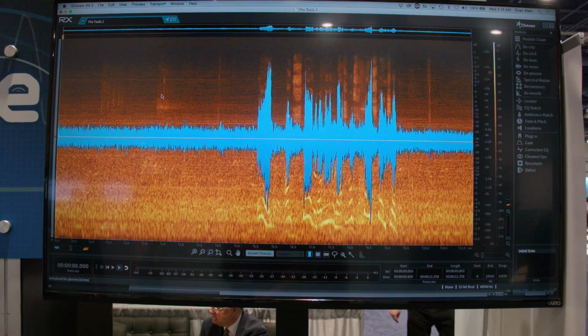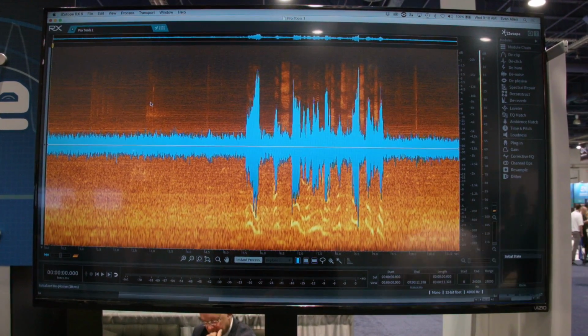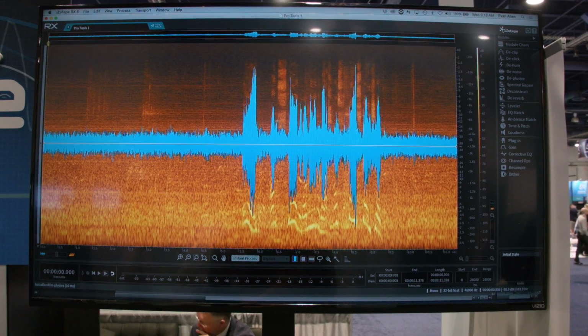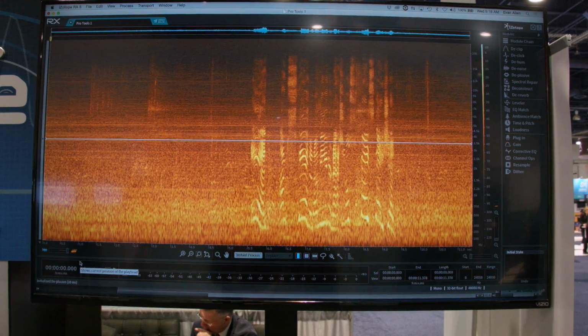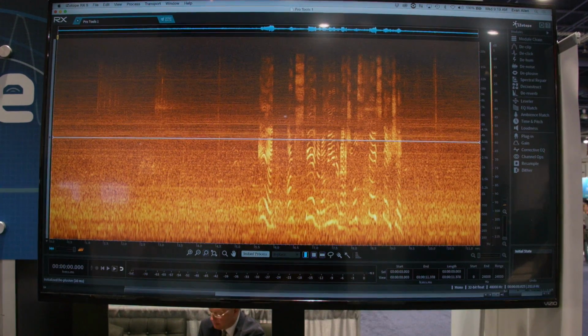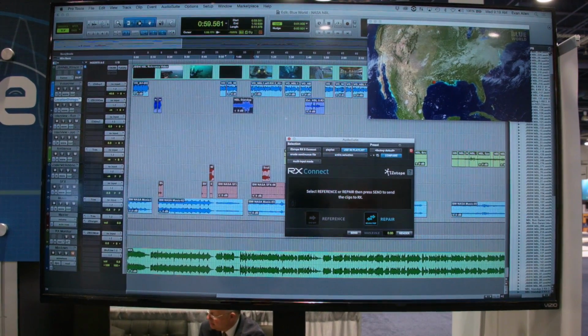So this is the interface of Rx. Rx is both a standalone application and a series of plugins, and really one of the huge things about it is that you have access to this visual editing platform with this spectrogram, and so you can actually go in and basically Photoshop your audio, select things with a magic wand to pull it out of there. But it also functions well jumping back and forth between your host application, which is, as you mentioned, Rx Connect. So in this particular situation, I'm going to jump over to Pro Tools, which is currently my host.